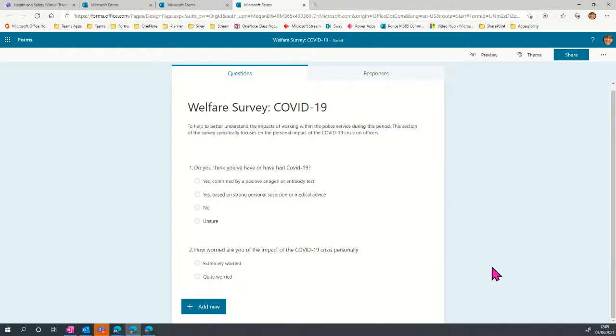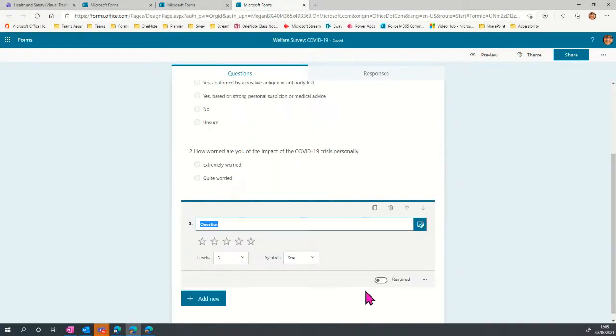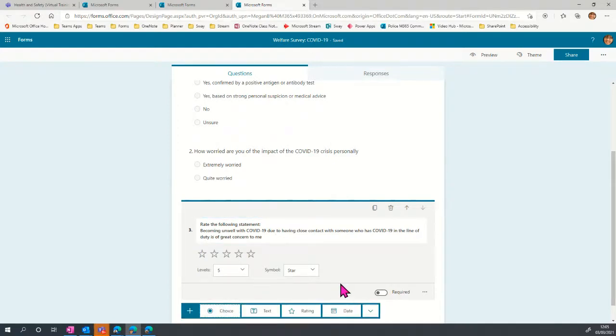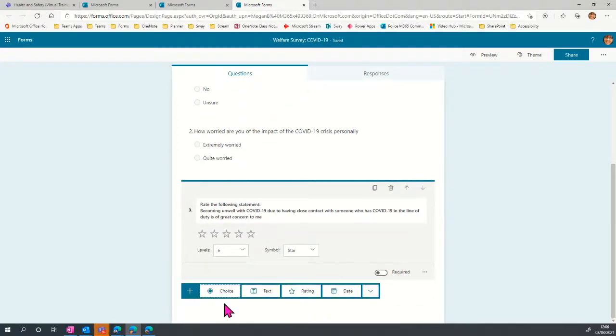The next little add a question. I'm going to actually choose a rating just to show you what the difference is within a rating. So I'm just going to pop my little question in here. So rate the question 1 to 5, and I'm going to leave the stars there. Okay, and I'm just going to click on add again to add a new one. And I've got a choice again, multiple choice, text and so forth.